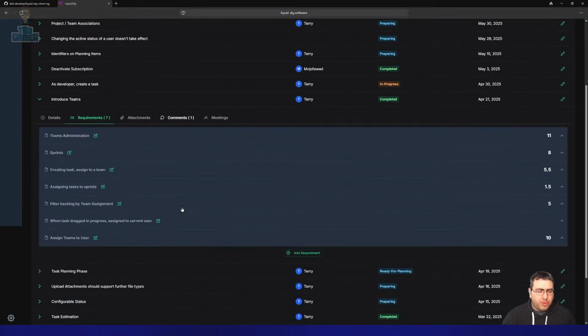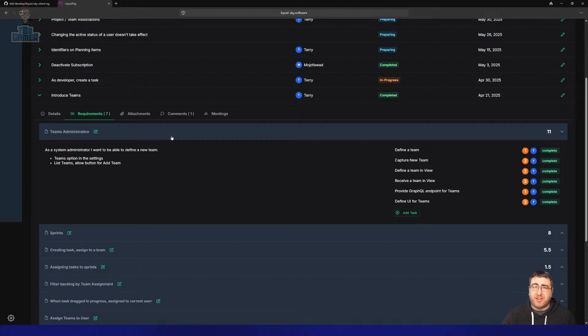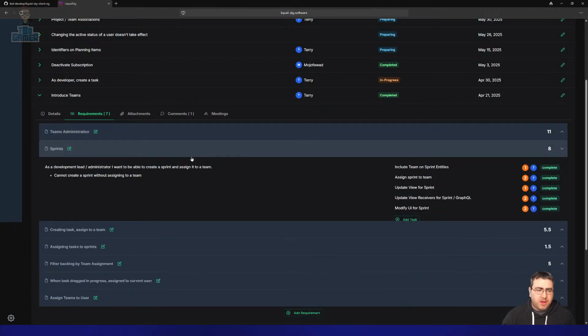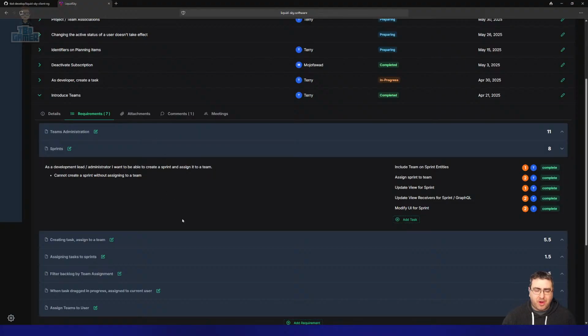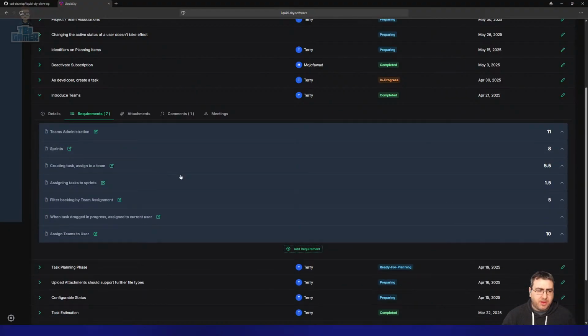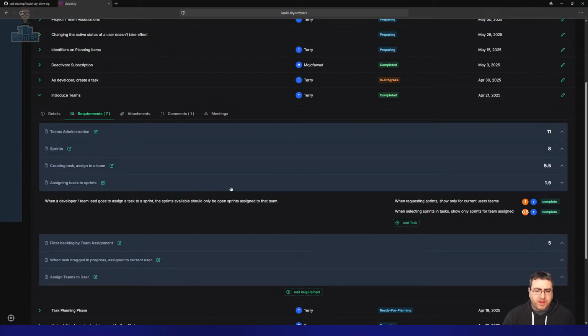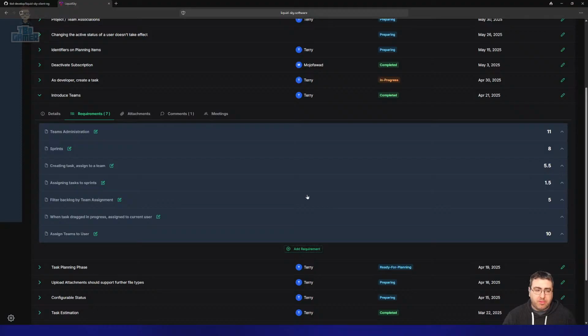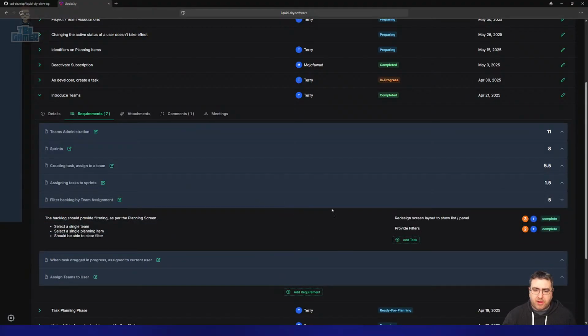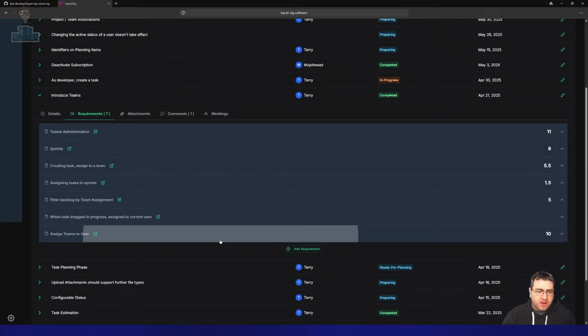Introduce teams. As part of this, we had the teams administration, basically allowing us to capture the teams. Sprints, again, no priority ordering on these requirements yet, which is another thing to consider. Sprints, being able to associate, you have to start a sprint with a team attached to it. Creating a task, you assign the team to it now, not the user initially. So a task is always created for a team. When you associate a task with a sprint, we should only be able to show sprints that the user is a member of a team on, and then filtering the backlog. So this was yesterday's challenge to finish up.